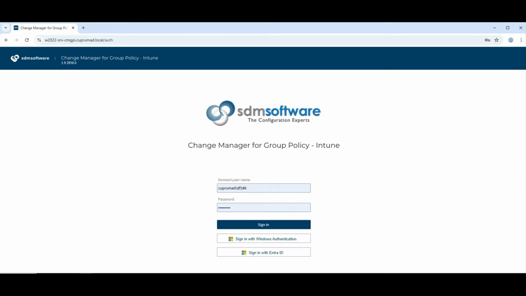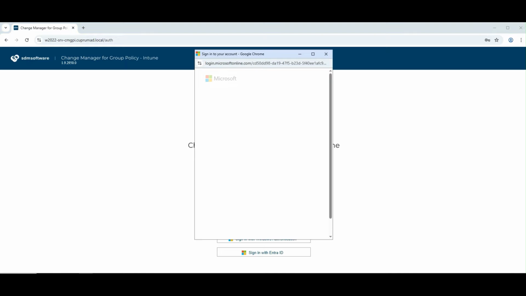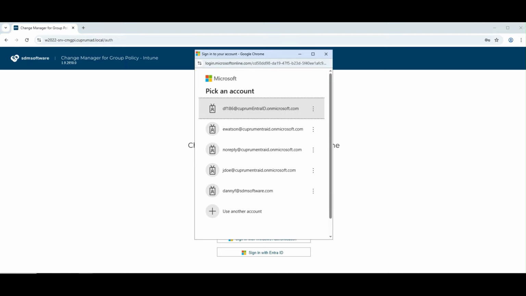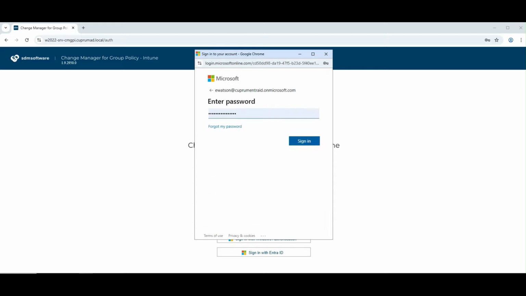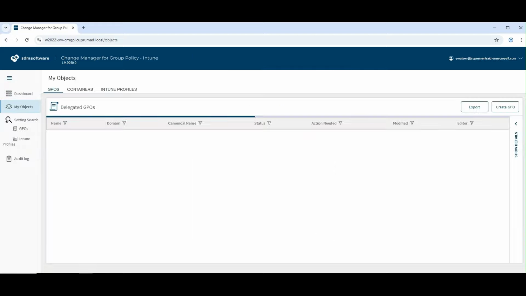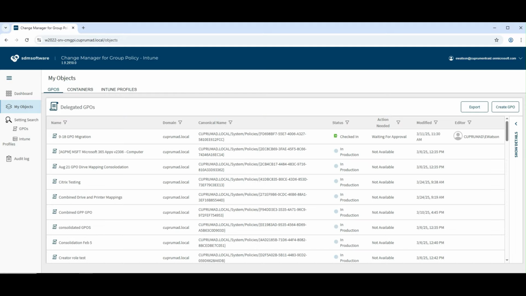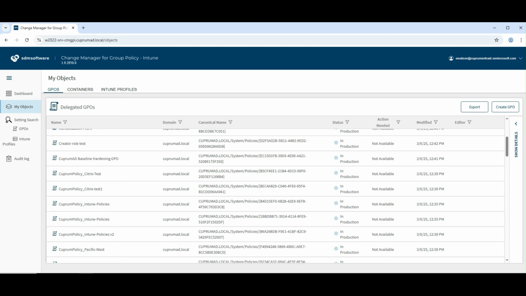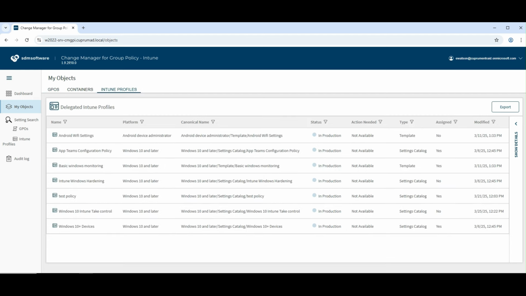With Entra ID single sign-on, you can delegate roles to Entra ID users and groups. Assign all available roles to an Entra ID user account as you would an on-prem Active Directory account. We're going to sign in with eWatson's Entra ID account. As eWatson's Entra ID account, she has access to all the GPOs and Intune profiles that have been delegated to her.